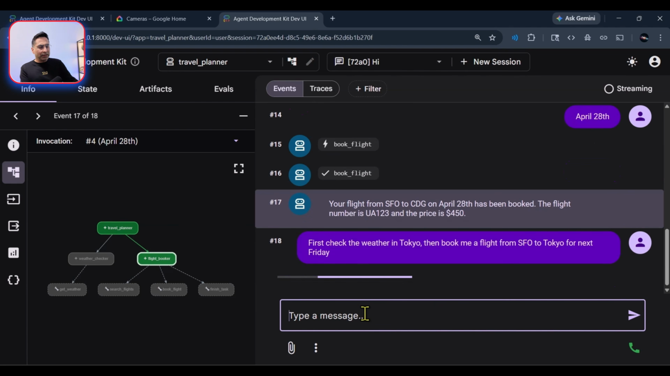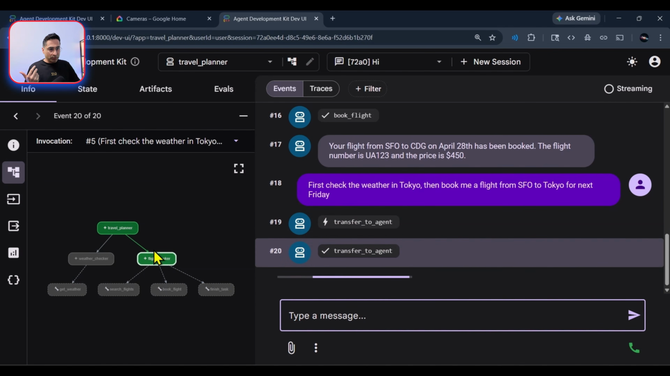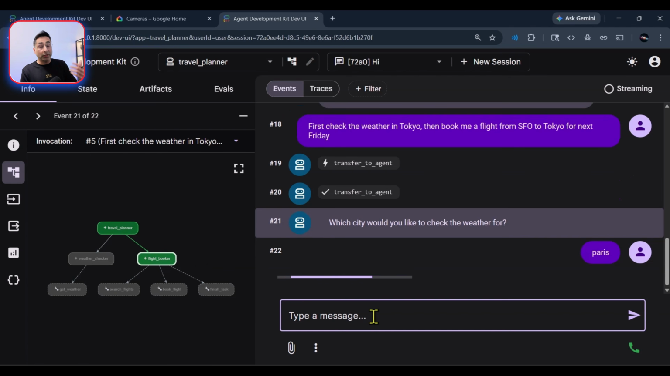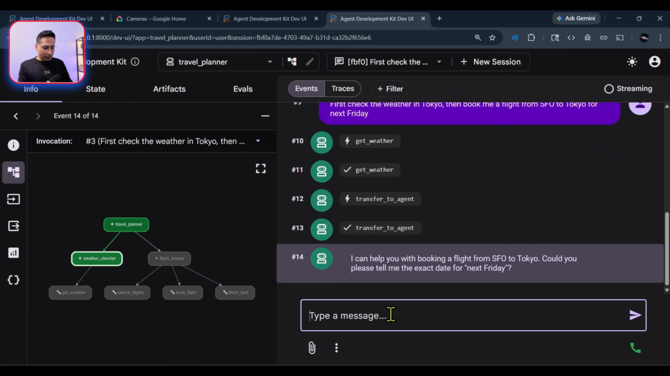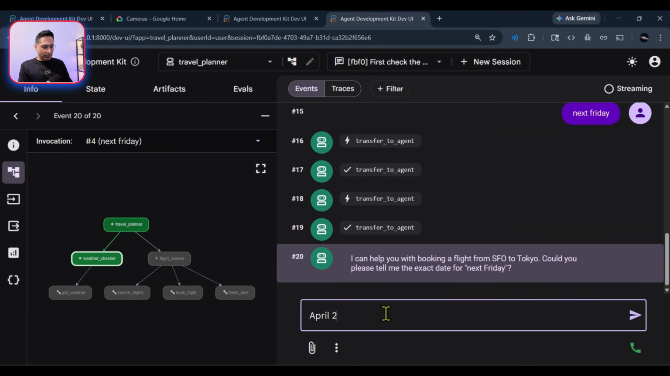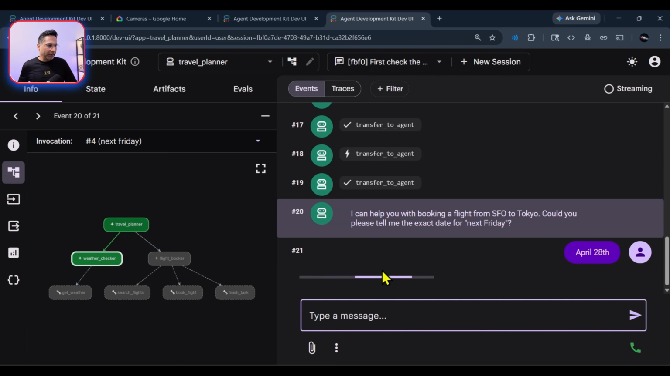Now I'm going to ask it something a bit more complicated where it should be using both. So that's what was in the code as well, right? So it is transferring to the agent. It is going to get the weather as well as book me the flight. And that's where you're already seeing that the coordinator agent, which is the travel planner over here, is actually not losing it, and it is able to get the control back automatically. So it has checked the weather and has asked me for the exact date. So I'm just going to say April 28th, and it should be able to now do the job, right?